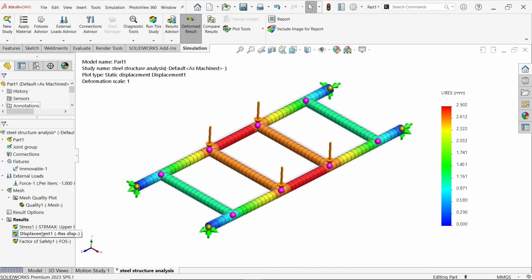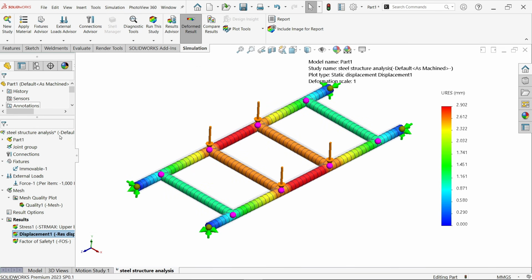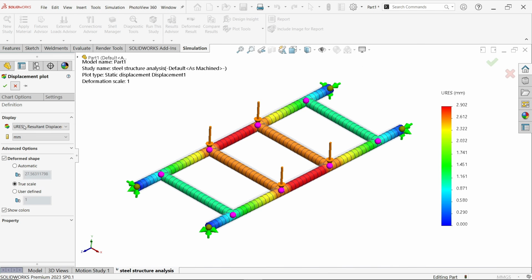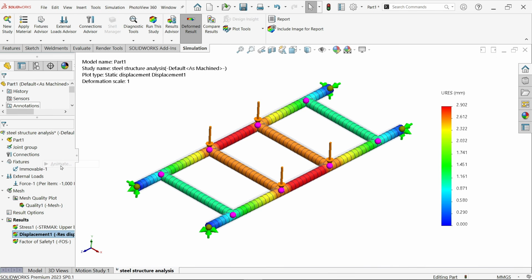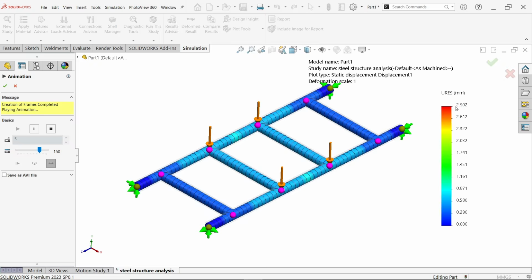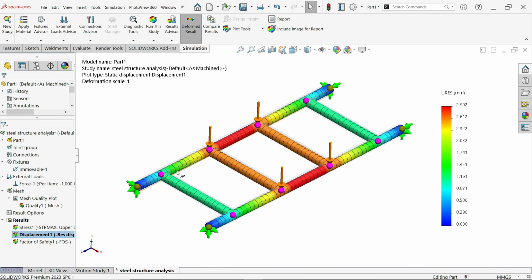See, right click, edit definition. Oh no, not edit definition. Start animate. Now look, the maximum deflection or displacement 2.902. This is small. Okay, so our geometry is safe.